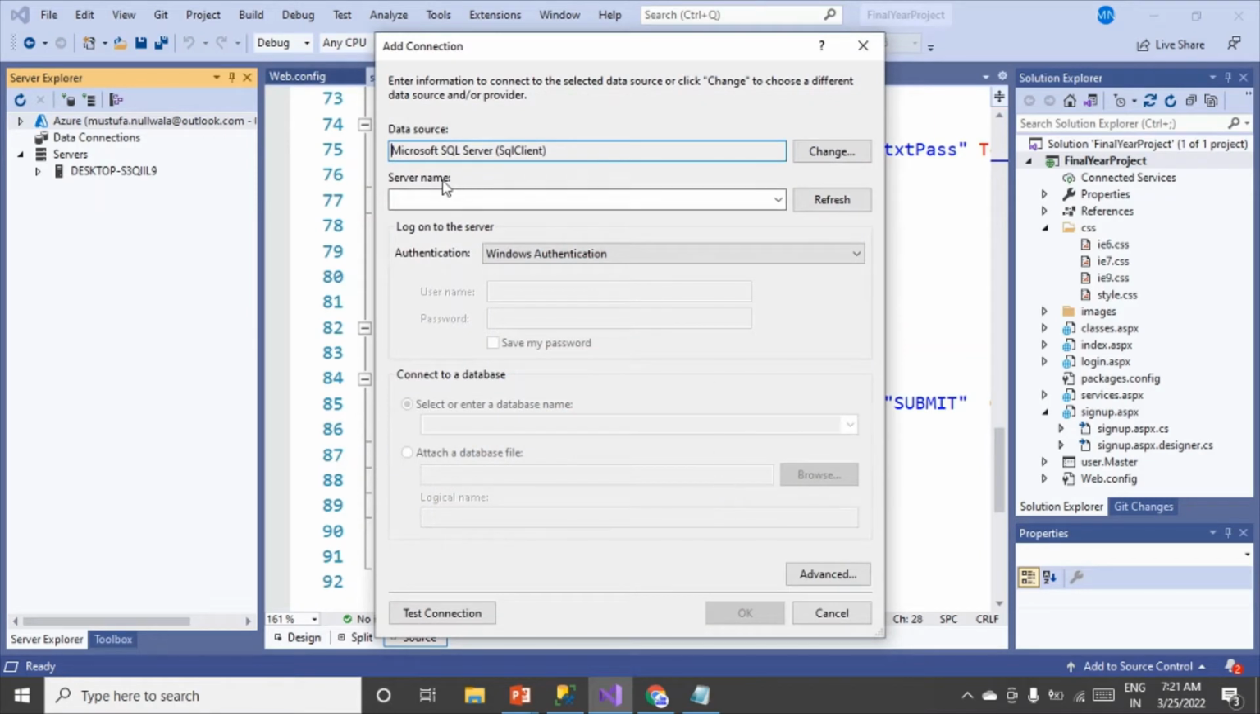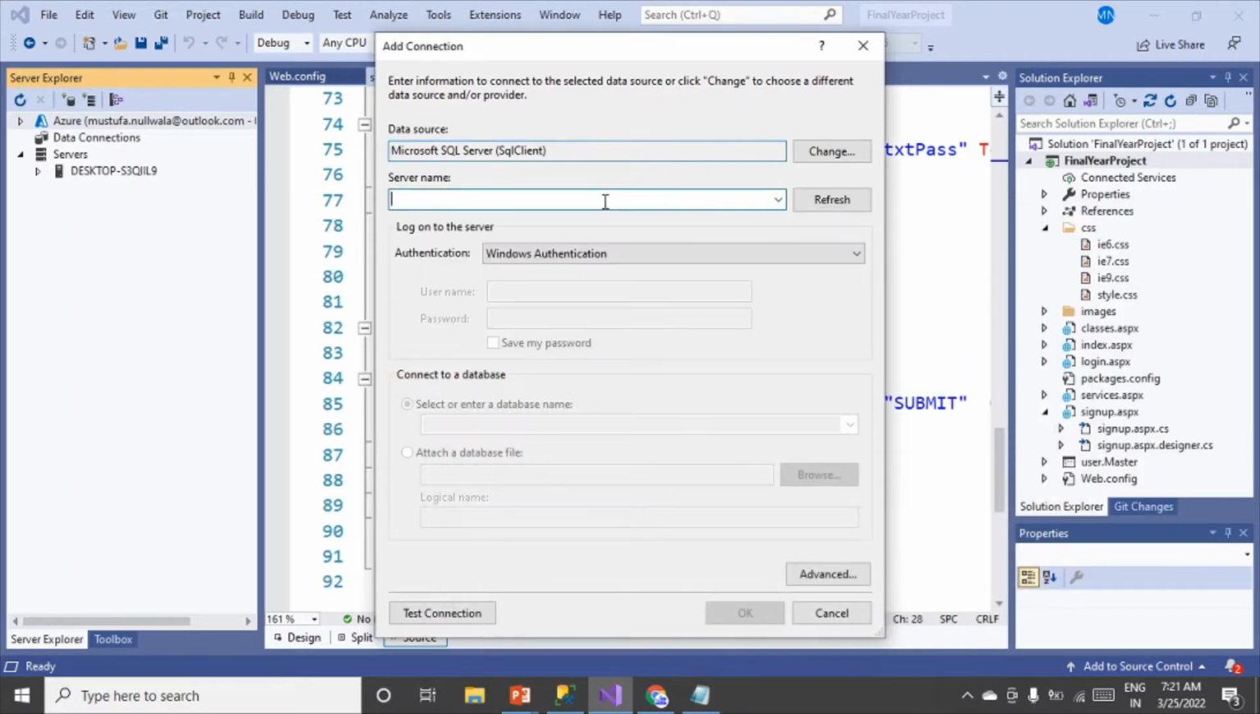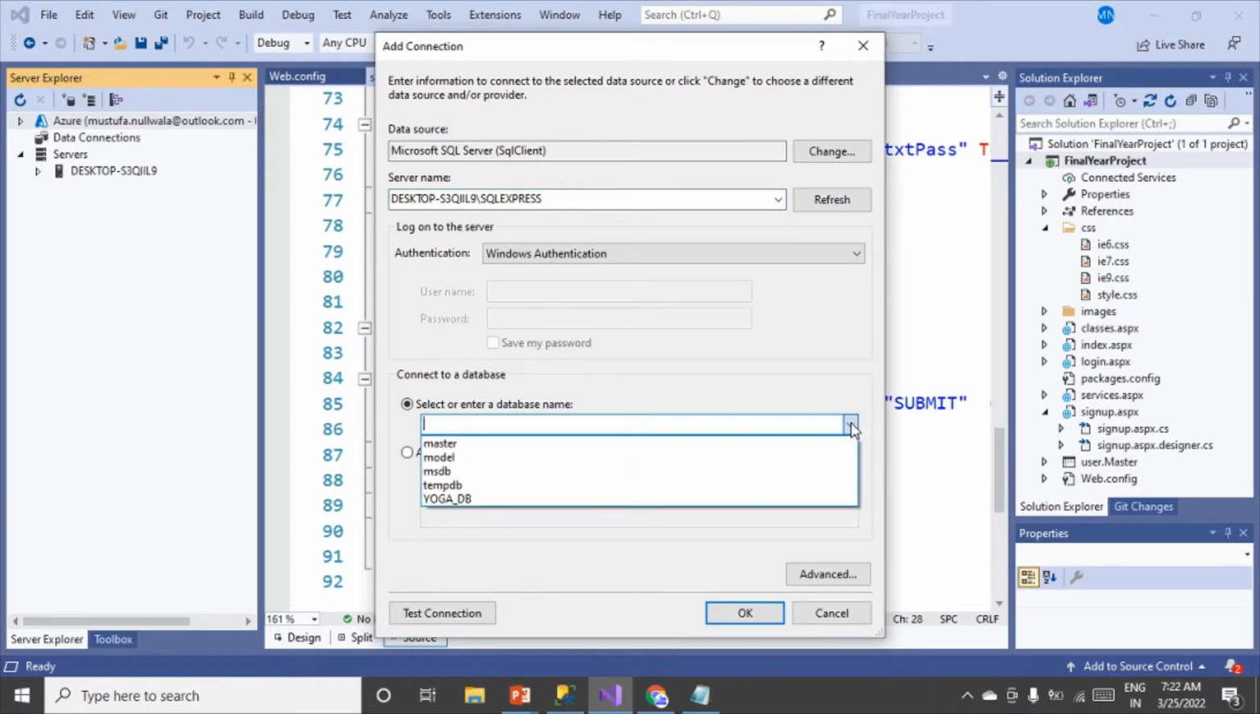Now you can see that they are asking for the server name, and we have just copy pasted the server name. We'll try with both the names. So let me take this name and copy paste it here. Accordingly you can see that this particular drop-down gets active here. If I click on this, it loads all the databases this server has got. It has master, model, MSDB, TempDB, and our database we can also see here, YogaDB. So we can connect like this.